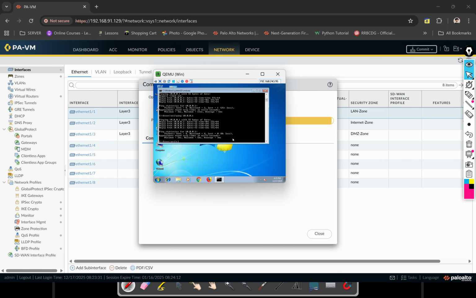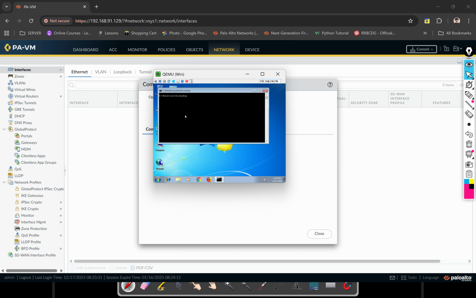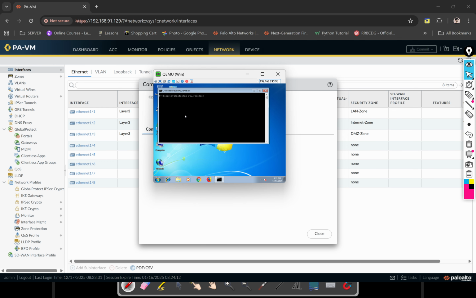Okay, so am I able to reach the DNS? Let's check 100.0.0.100. Am I able to reach the DNS? Okay, so now do an NS lookup for www.facebook.com. If you hit enter, then you are able to look up.